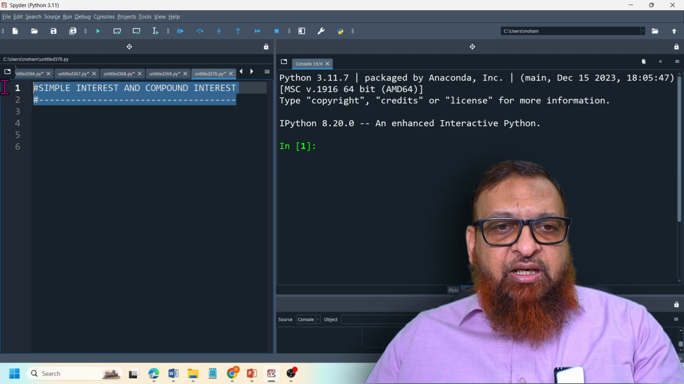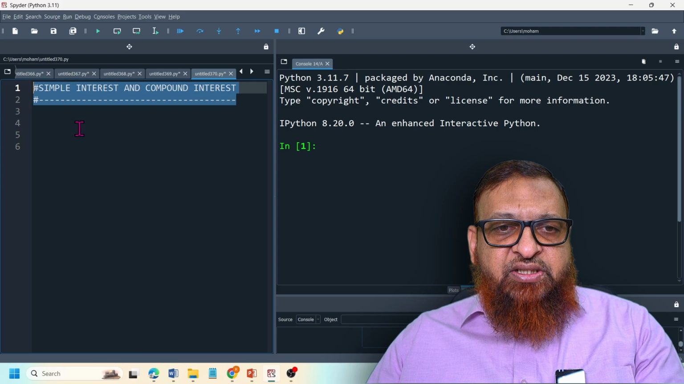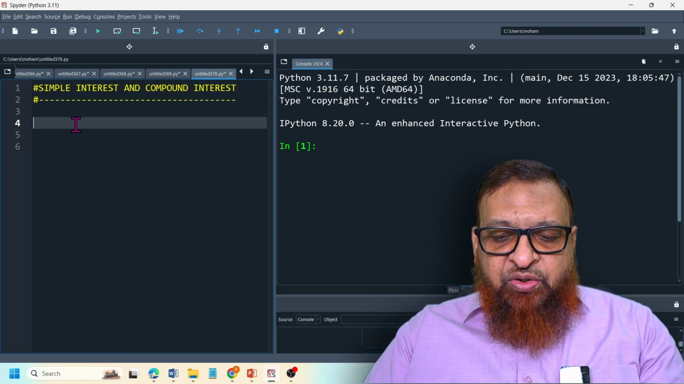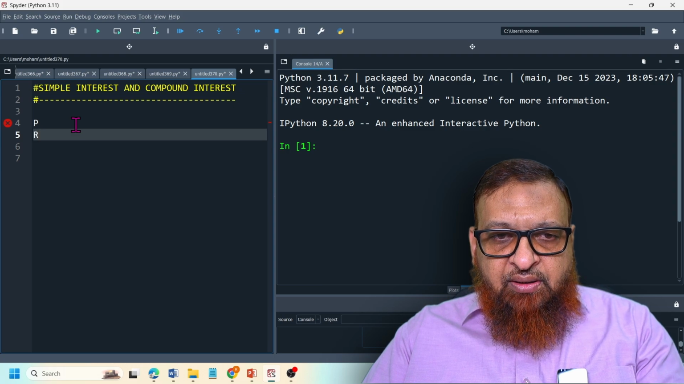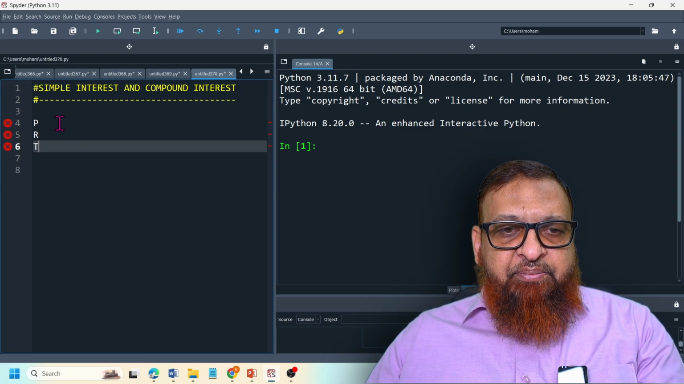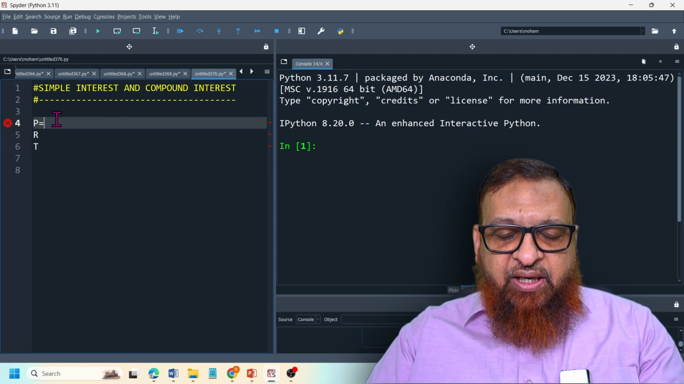Now I have written a comment over here, simple interest and compound interest. So what are the inputs? We know PRT: principal, rate and time. So I have written over here.